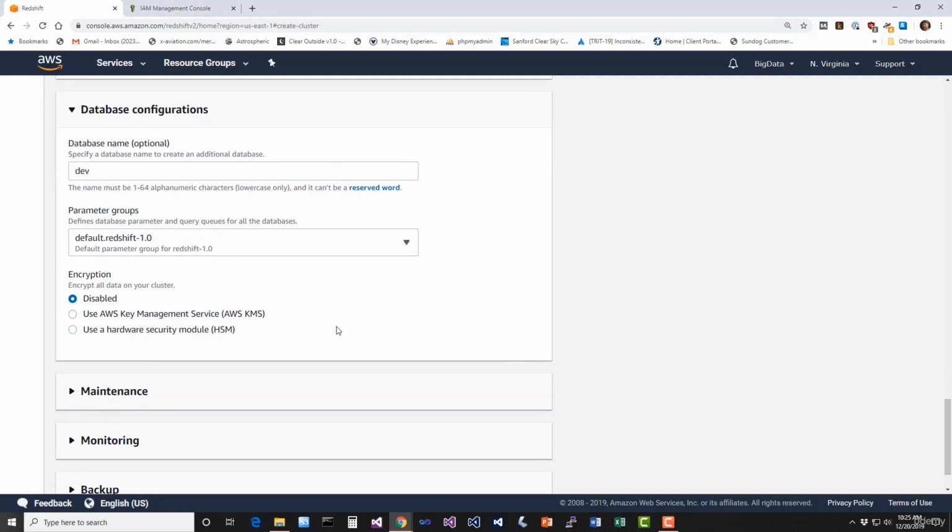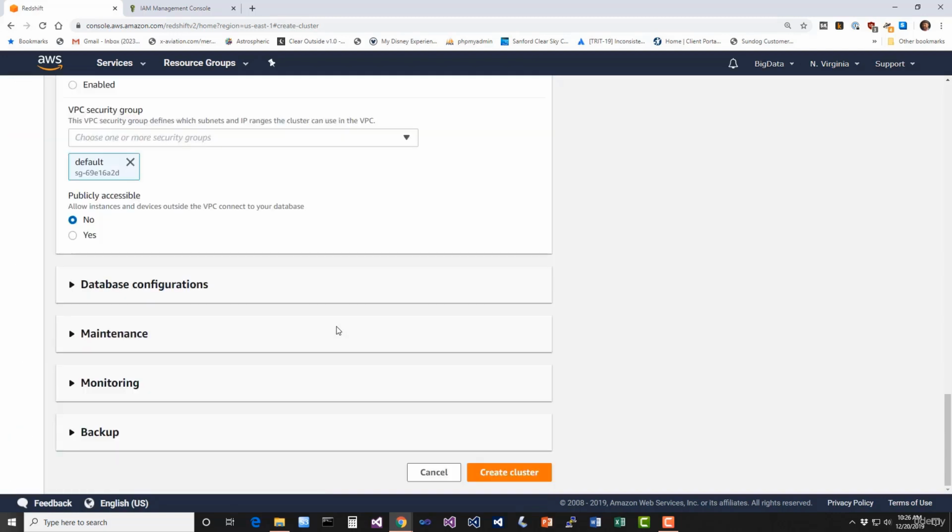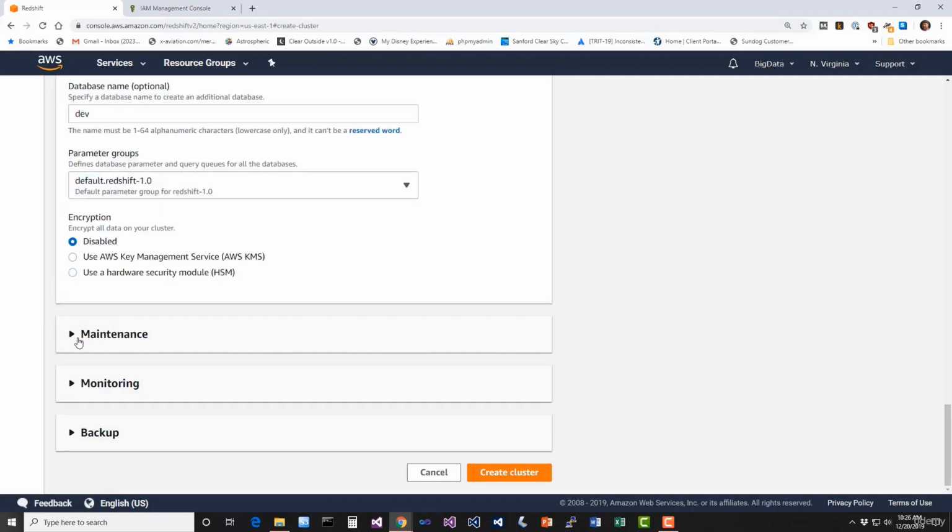Encryption, also very important to note that you can do that. This comes up on the exam a lot. So you do have options here for encrypting your data on the cluster at rest using AWS KMS, or a hardware security module as well, using Amazon HSM. And the new console has this annoying habit of refreshing itself when you least expect it.